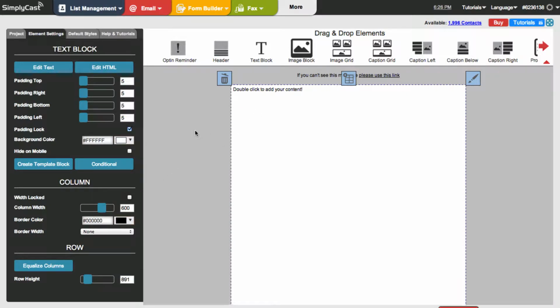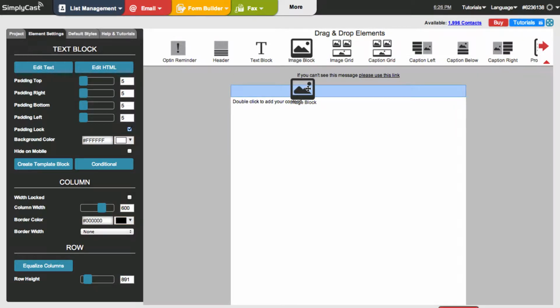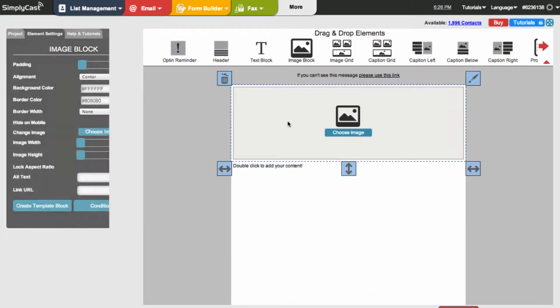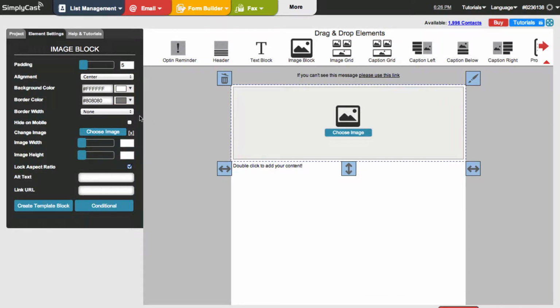For example, let's say I want to add an image at the top of my message. So say you want to have a banner or a company logo. I'm just going to click on Image Block and literally drag it down and release my mouse. And now I've got a region here for an image. And when I click on this, you'll see on the left all the options have changed to be relevant to the image block. So I can do things like change its alignment, background color, add a border, as well as change its dimensions. What I'm going to do is actually click on Choose Image right here inside the block.